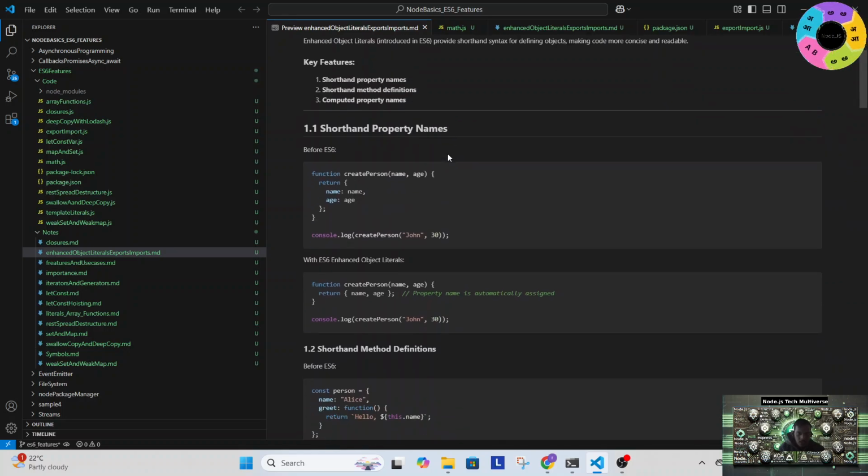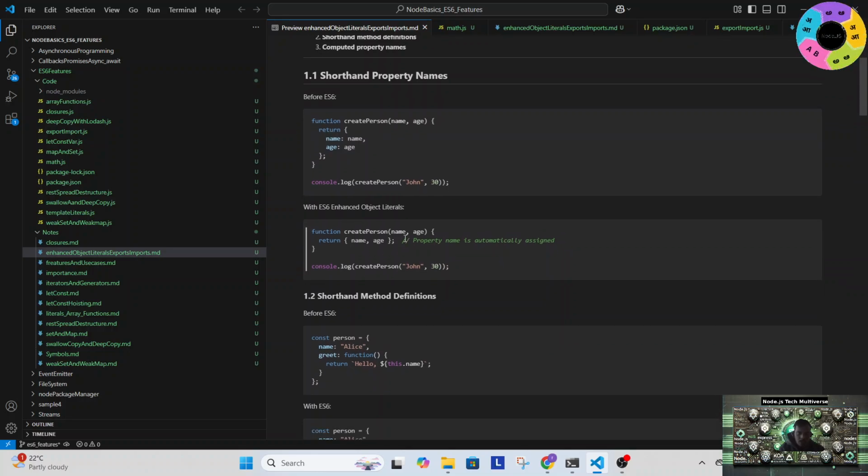Enhanced object literals. Let's suppose we have a function in which we're taking the arguments name and age. When we're making this object, the keys of this object are also the same as the variable names, name and age. See here, the name and age, and the key and value are also name and age. In that scenario, using the shorthand syntax, we can just write name and age in the object, so the key and value will become the name. So this is a shorthand syntax.